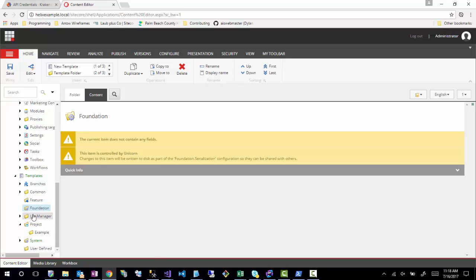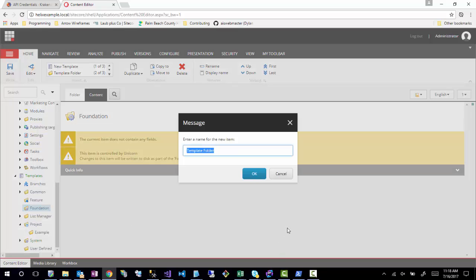So now we have the icons, and we're all set to go. We can start creating folders inside here. For example, if we were to build the feature, we would have a template folder called blog.